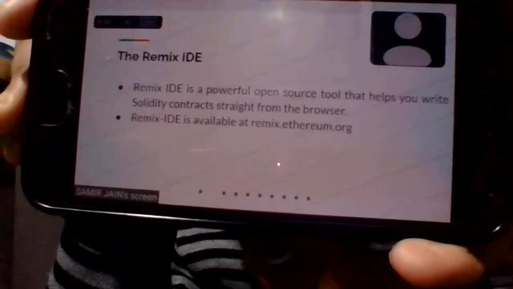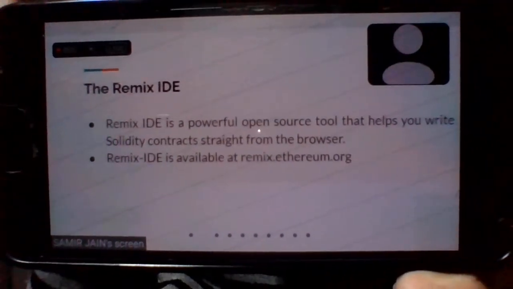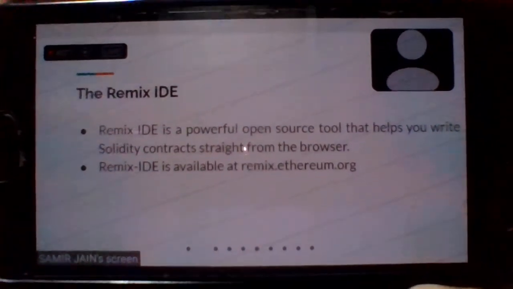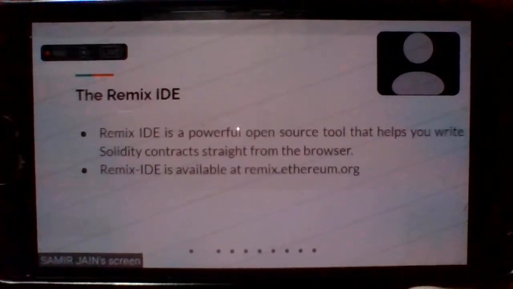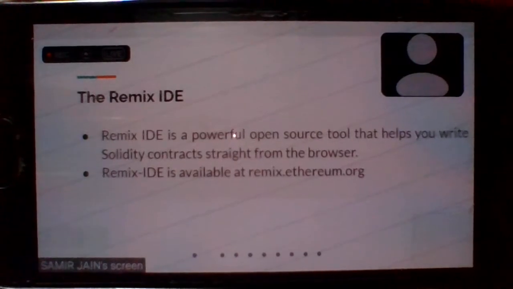As already discussed in the earlier session, what Remix IDE is, I don't think it is needed to tell you more about this, and we'll directly go to the Remix environment later on.